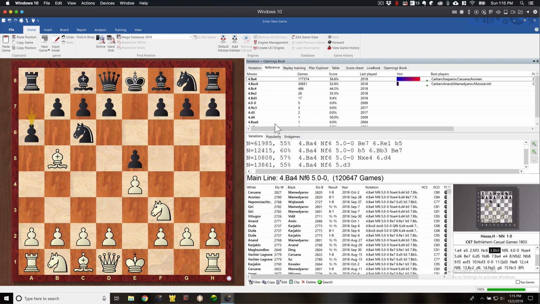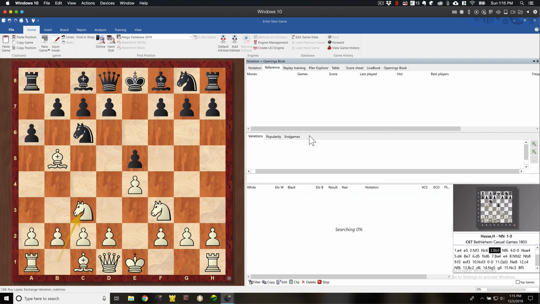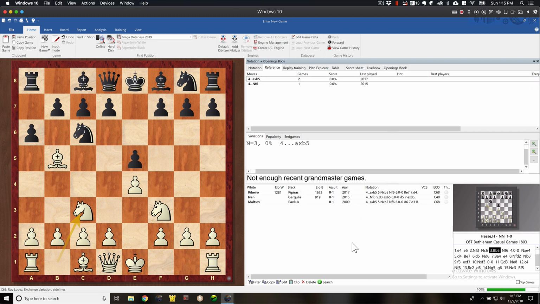So what should I do next? Let's take one of these uncommon moves. Let's do a knight c3. Now it's going to crunch the numbers again, and we'll see it's going to come up with a lot fewer games, and it's going to take a little longer to search. There you go. Only a few games left that the computer knows about. And again, this is a database. I believe the mega database is around 7 million games.